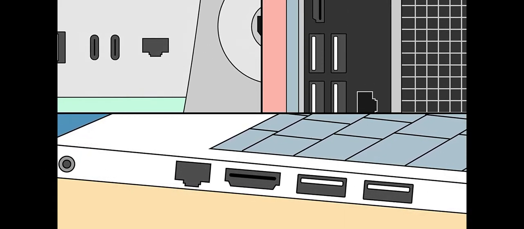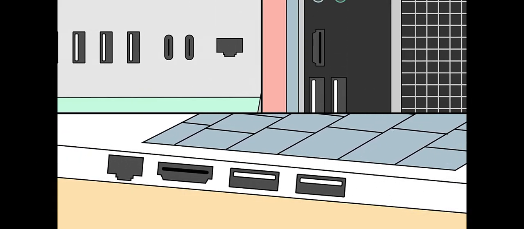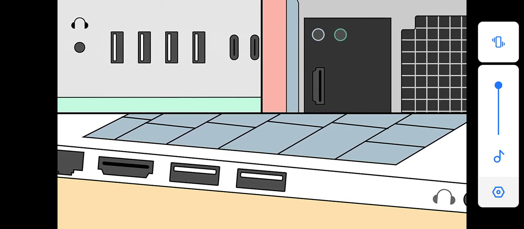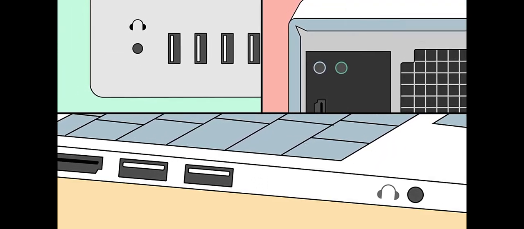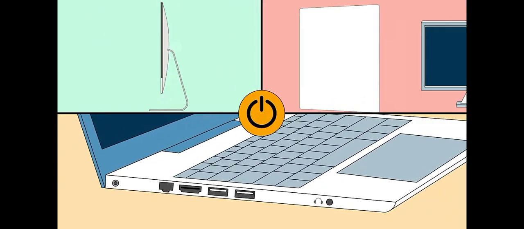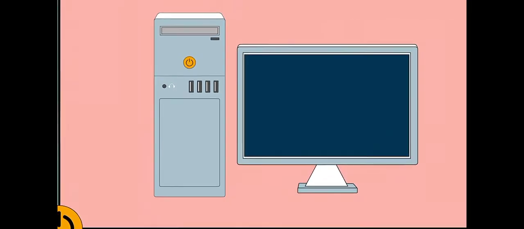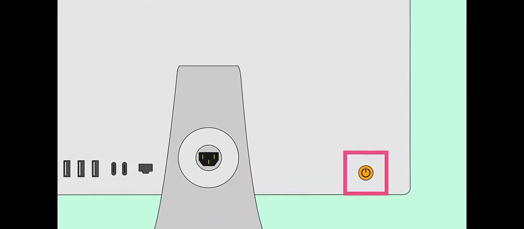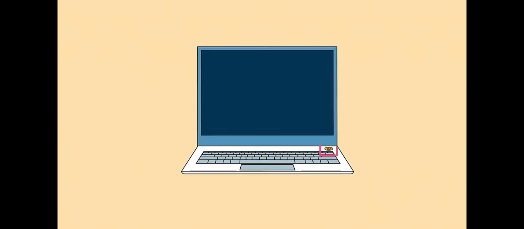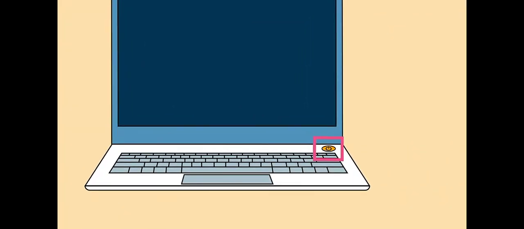has its own set of buttons and ports. In this video, we're going to talk about some of the most common ones, including what they're for and how to recognize them. Some buttons are universal, like the power button. Depending on the type of computer you have, it may be on the front, on the back behind the screen, or even on the inside when you open the lid.